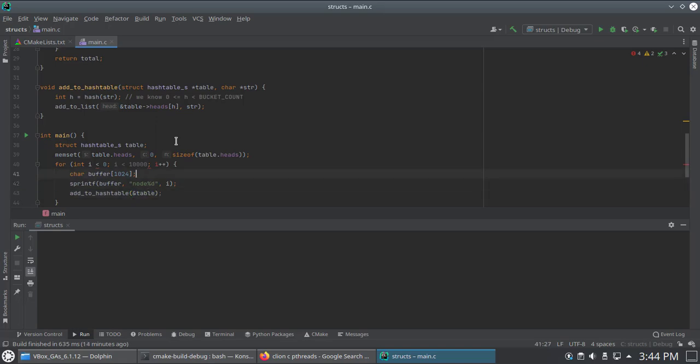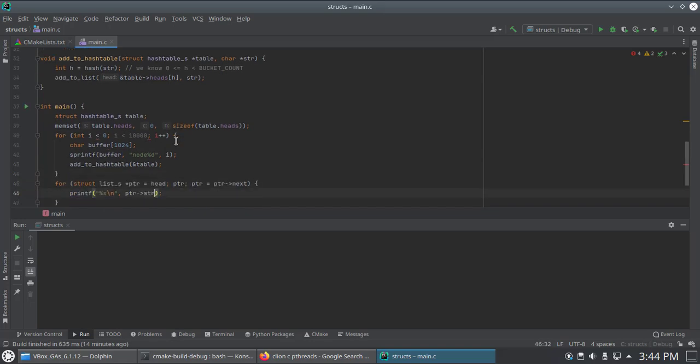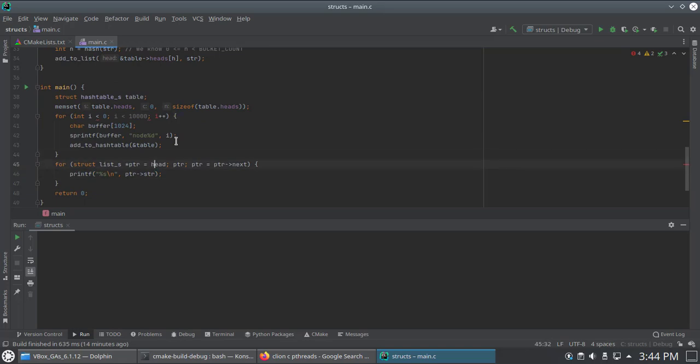Okay. Now, you'll note we want to pass in the pointer to the table because we want to change the table itself. We're going to change the list inside the table. So if we don't pass it by pointer, we pass by value, we'll change a copy, but the original one will remain the same, and we want to make sure we change it. So let's do that, and then let's print out all the buckets.